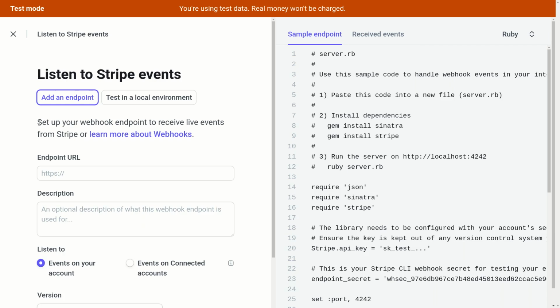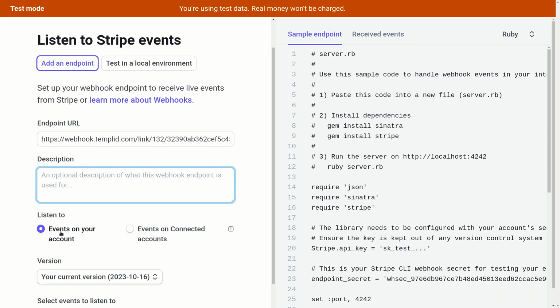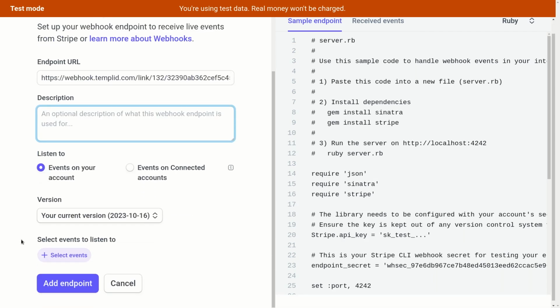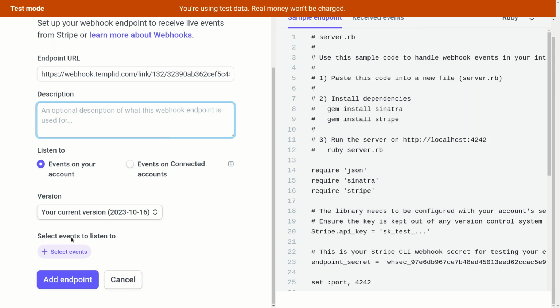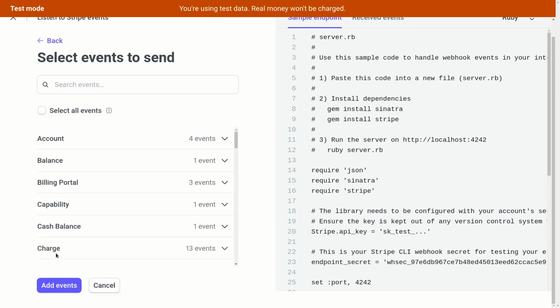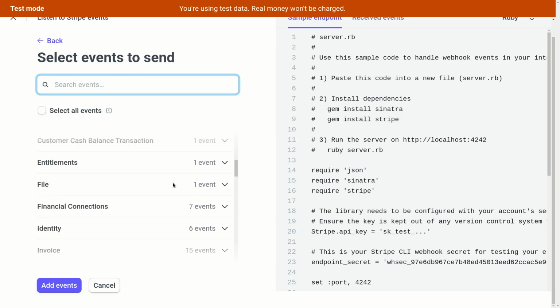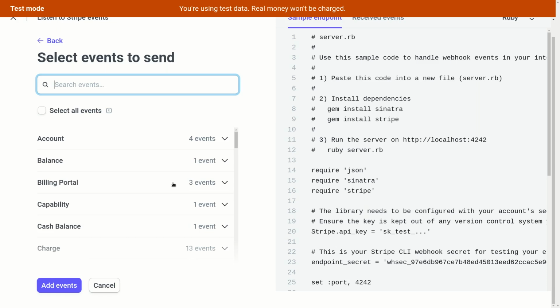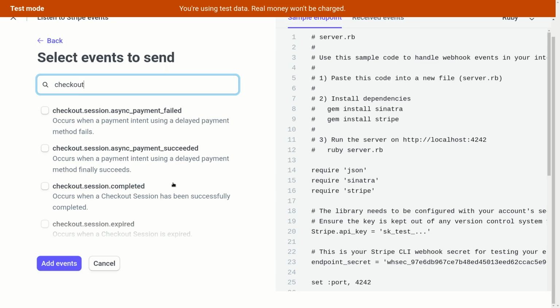From the description you can see that it says to set up your webhook endpoint to receive live events from the Stripe. So let's paste our link here. You can add a description if you want, listen to events on your account. And now we have to select events from the list. Click on select events, and they have a bunch of different events, but in our case we have to select only one. In the search bar type checkout, and we are going to use checkout session completed.